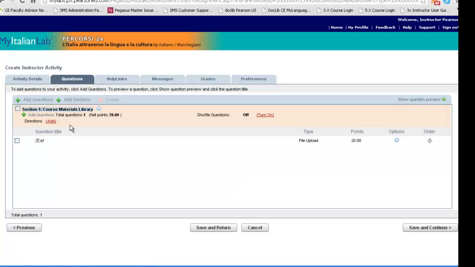You're able to get back to this window at any time, and I'll show you in a few minutes, but once you're here, if you would like to edit your question, you can choose the options arrow right next to it and edit and get back to the entire edit window. You can edit anything that we just reviewed.